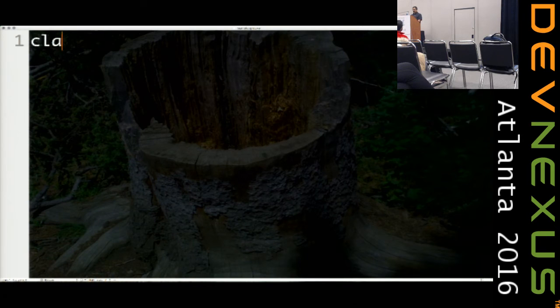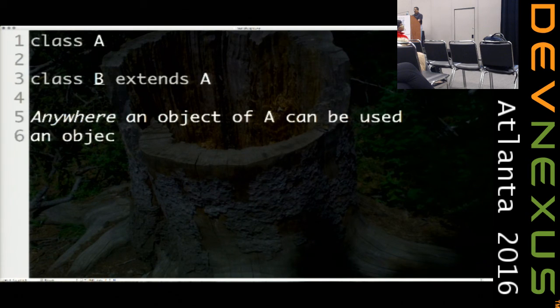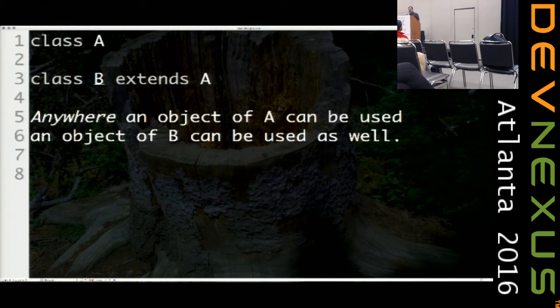In other words, let's say we have a class A and a class B which extends from A. Whether you like it or not, this leads to one small side effect: anywhere an object of A can be used, an object of B can be used as well. You don't have a way to stop this. If B inherits from A, anywhere I use an object of A, I can pass an object of B. But did you really mean to pass an object of B? You have no control over it, you cannot limit it, you cannot restrict it.